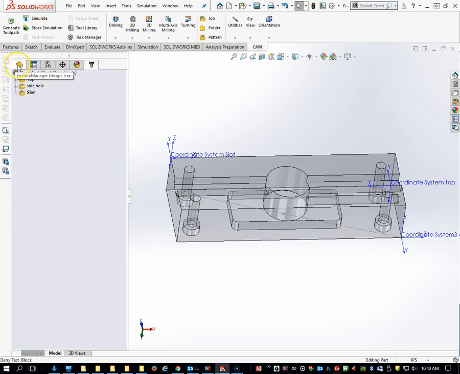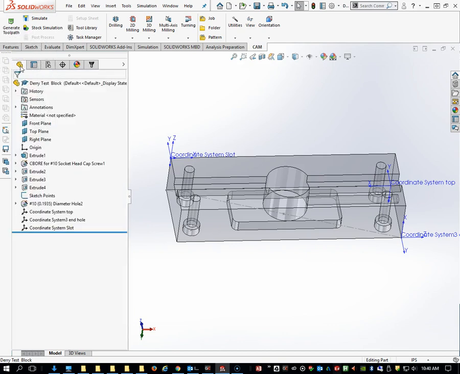So in order to make a sketch, we need to be back over here in our Feature Manager Design Tree, which is the yellow little cube.